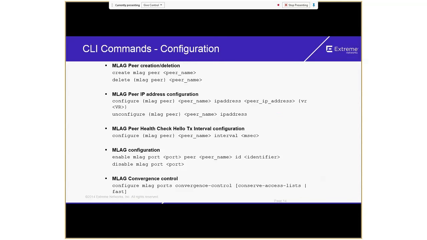So we'll just go through a few commands for MLAG. This is just a tier 1 MLAG, which we just showed you how it works. We can go in for tier 2 MLAG as well. I will explain how that works. So the command to use for creating an MLAG peer is create MLAG peer.